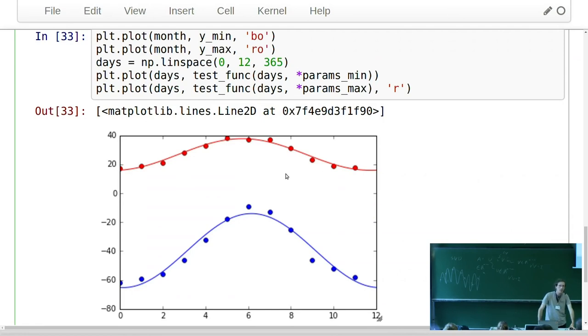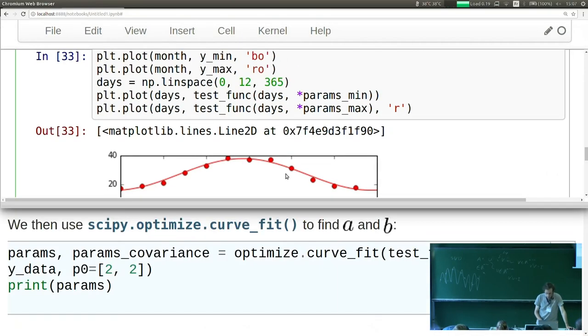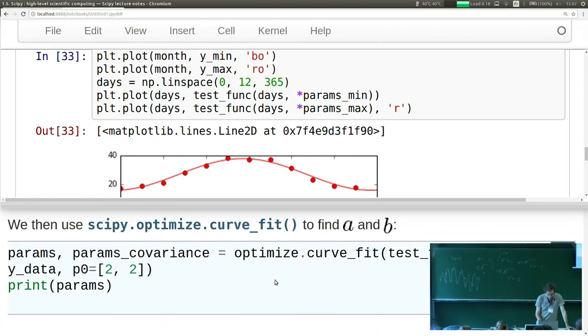Are we done with this exercise? Is it clear for everybody? You feel you could do this yourself? For many people this is useful. People do fit these things. Okay. If so, let's move on to more general optimization.